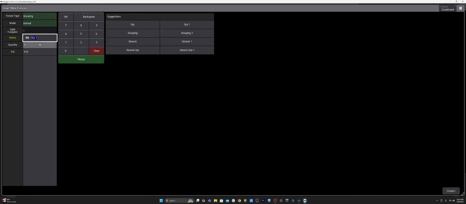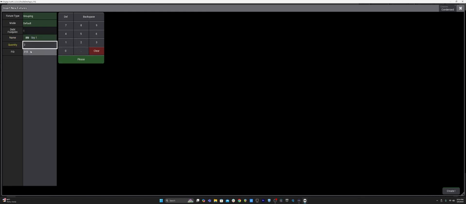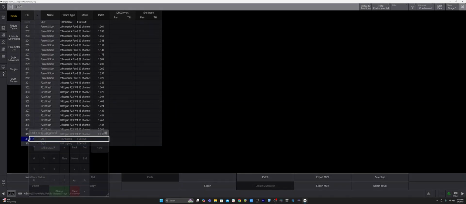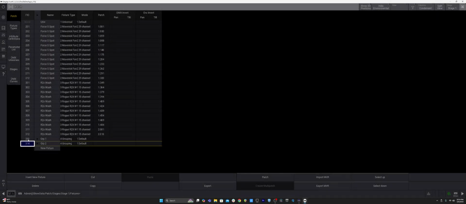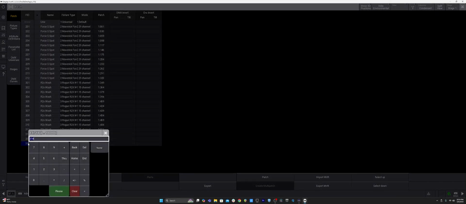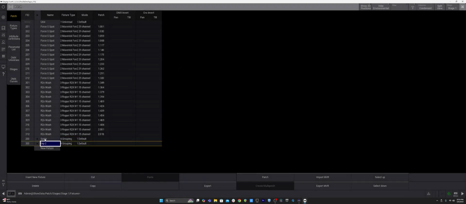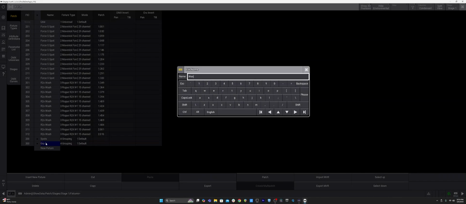Grouping, give me 2 of them, please. And we'll change the fixture ID here in a minute. So we're going to change this to 200, and we're going to change this to 300, and we're going to change this to spots, and we're going to change this to washes.